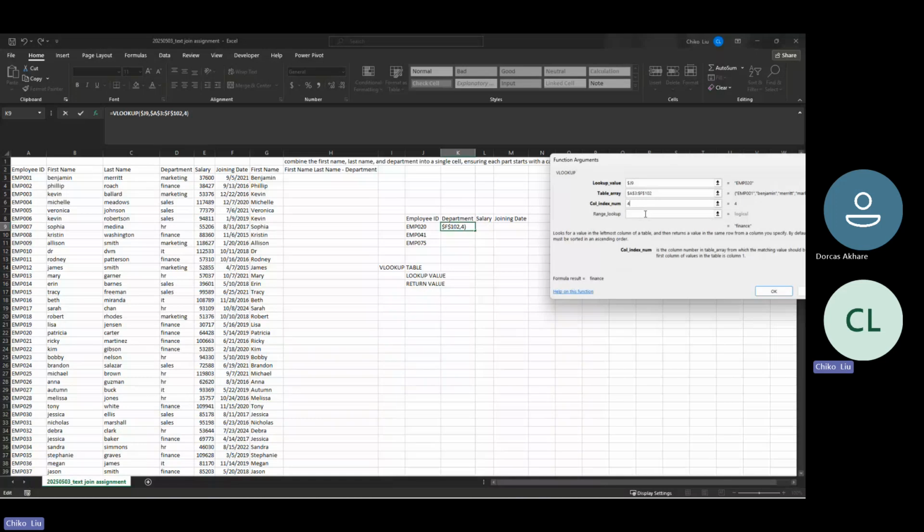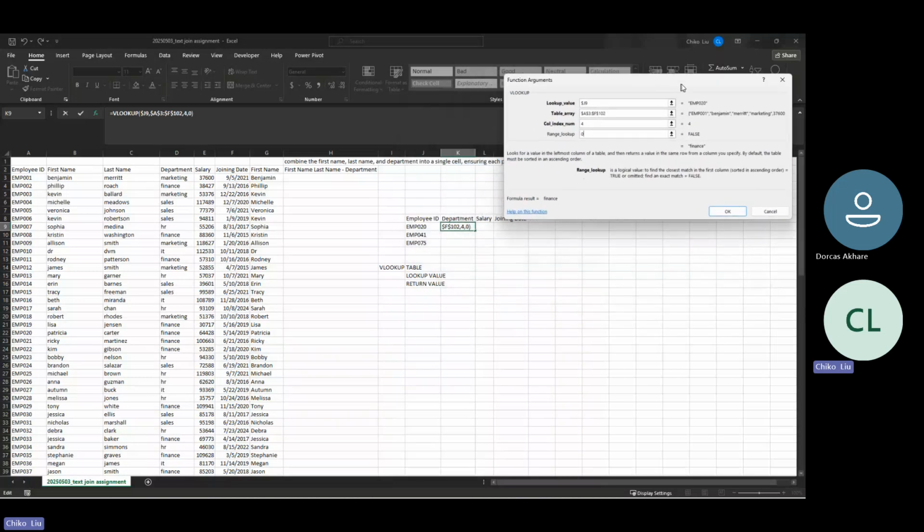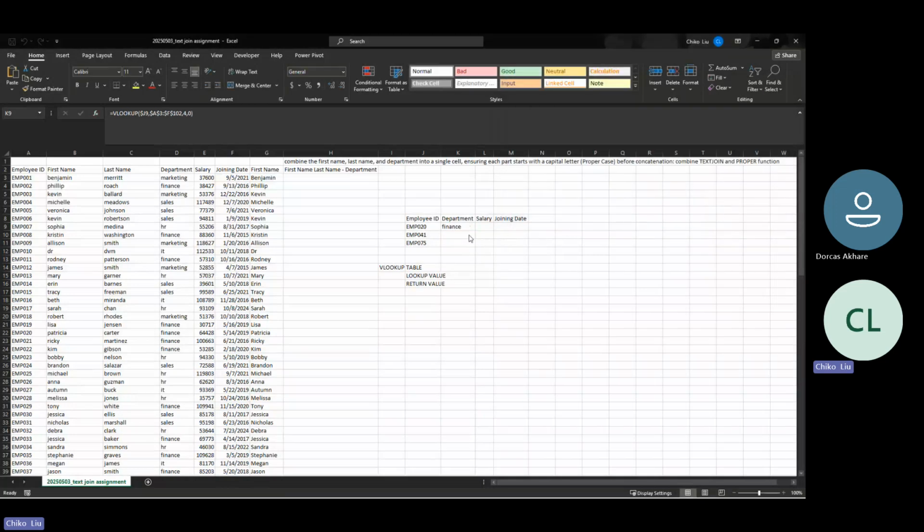Then my range lookup, I always put 0. So you can see it has already returned a value for me called finance. M020 is in the finance department. And I just need to do this formula once. If I write my function very well, I only need to do it once. I'll click on OK and I get finance. And then I can click and drag, and I'll get for each employee ID their correct department.